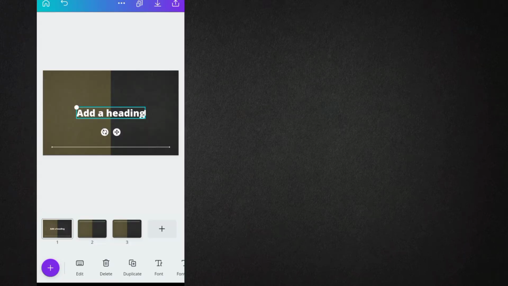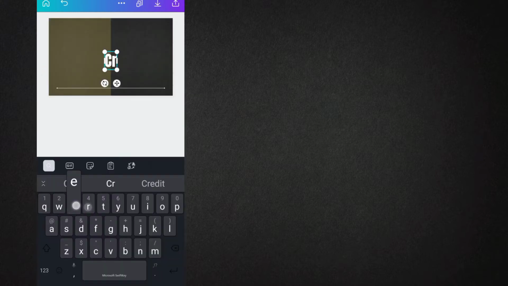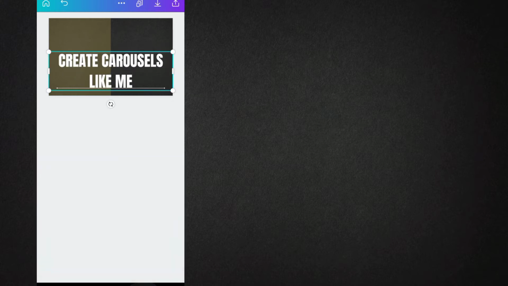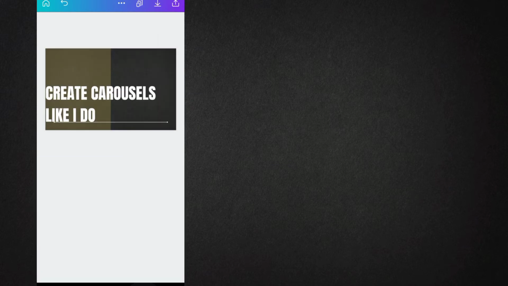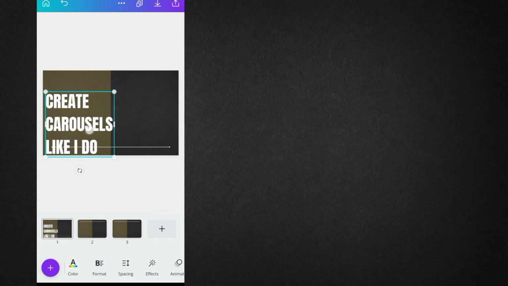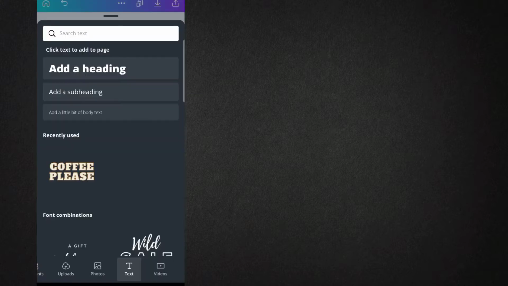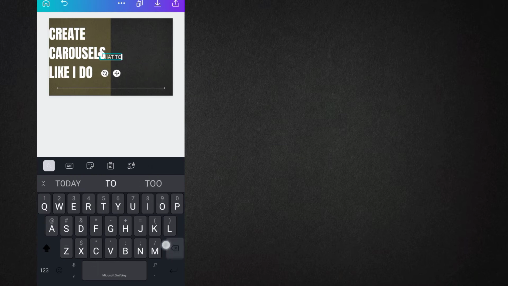Now we will be going to the text section and selecting a text for our cover page. We write our headline and align the text to the left side of the page. With the first page done, now we start with the second page and take a smaller text for it.